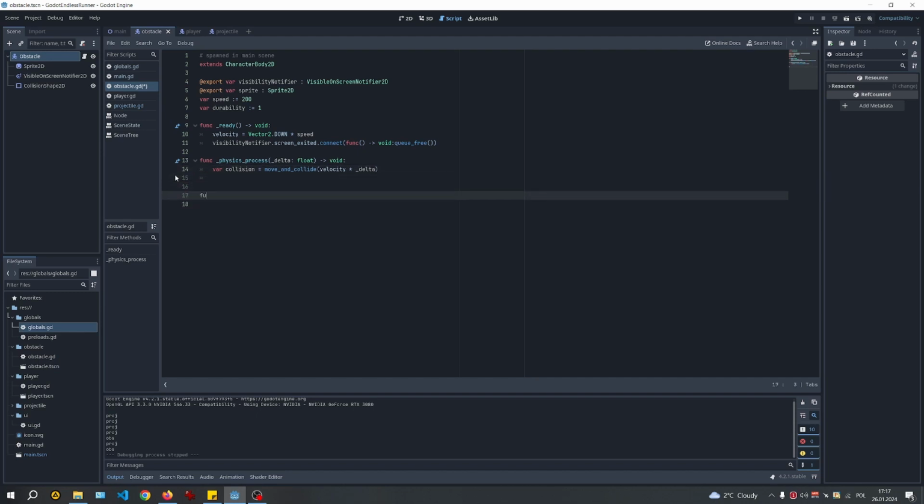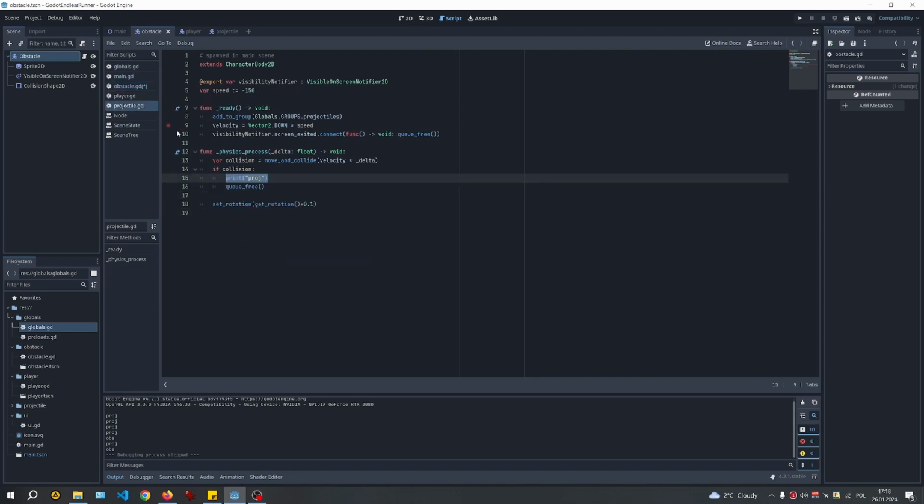Instead, let's create a function and call it something like get hit. And in this function, I will decrease the durability of the obstacle. Here, let's go back to the 2 maybe, because it should work now. And also, let's make a check in this get hit function so that if the durability is equal to 0, only then queue_free itself.